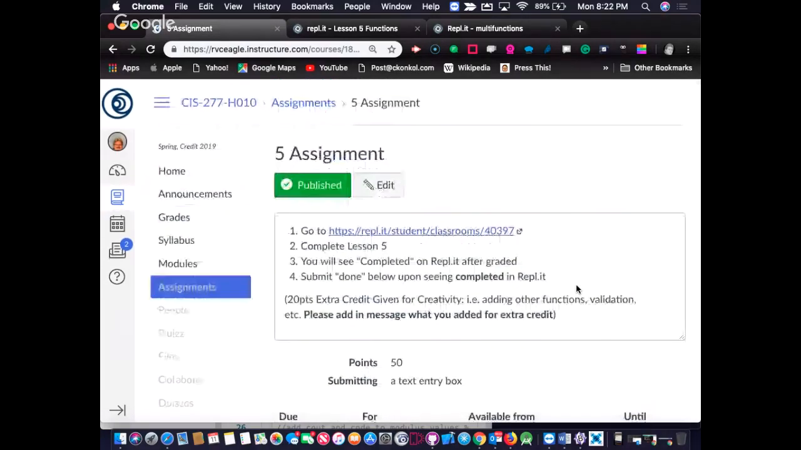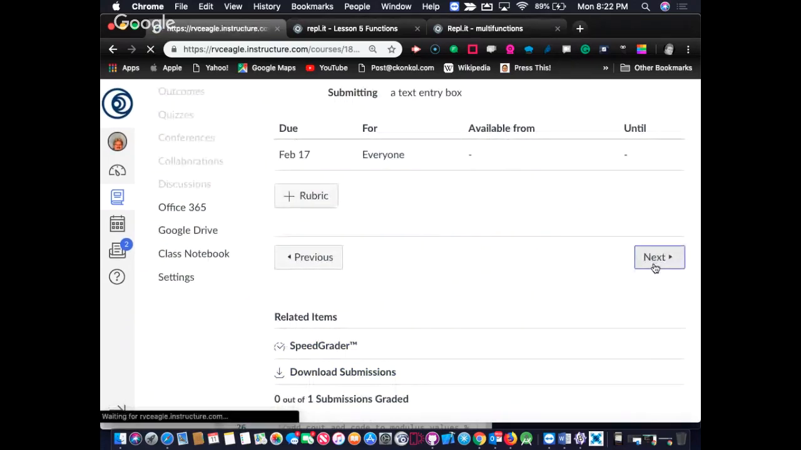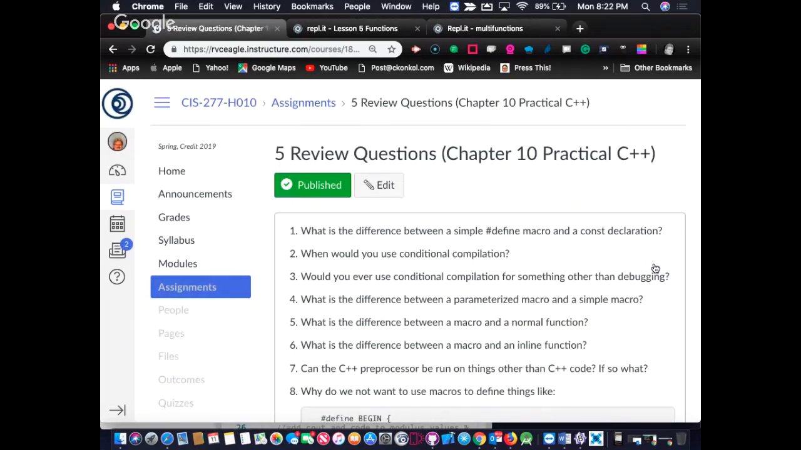So the main thing to get this week is to play as much as you can with functions, understanding functions, and multifunction procedures. Chapter 5 or Chapter 10, Practical C++.